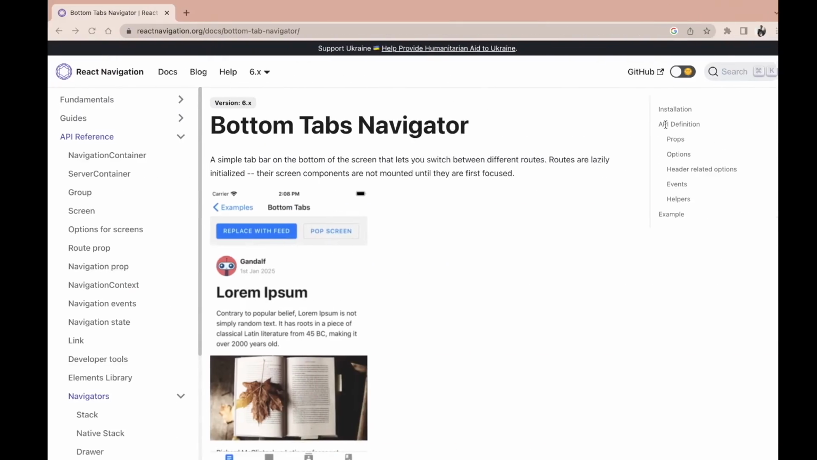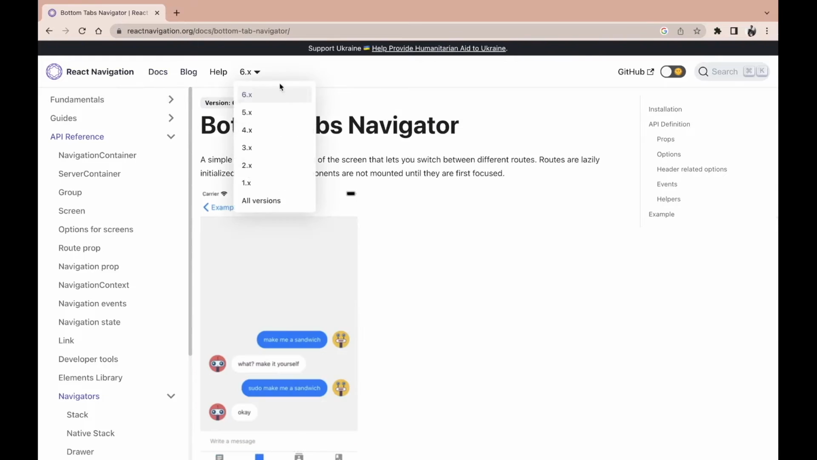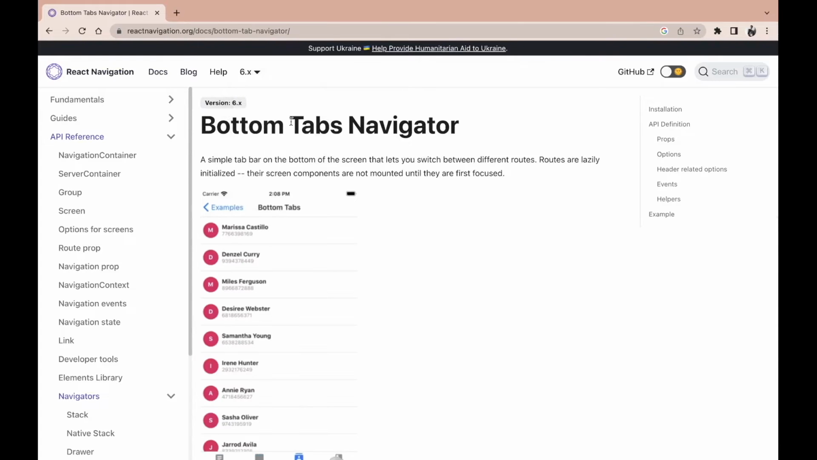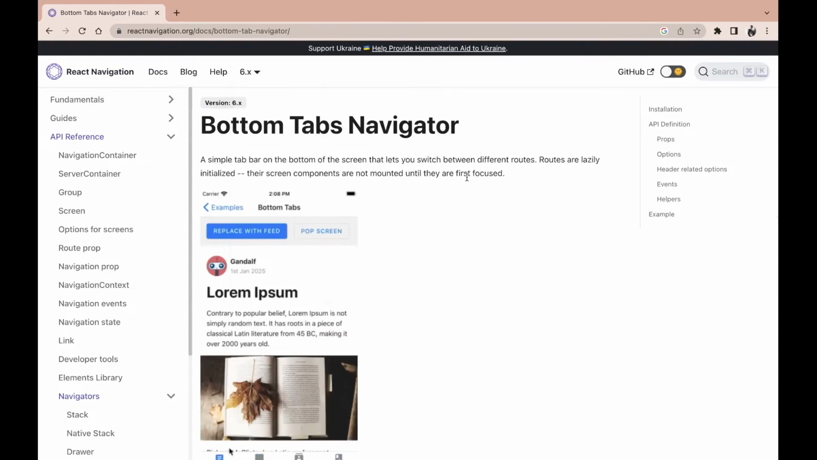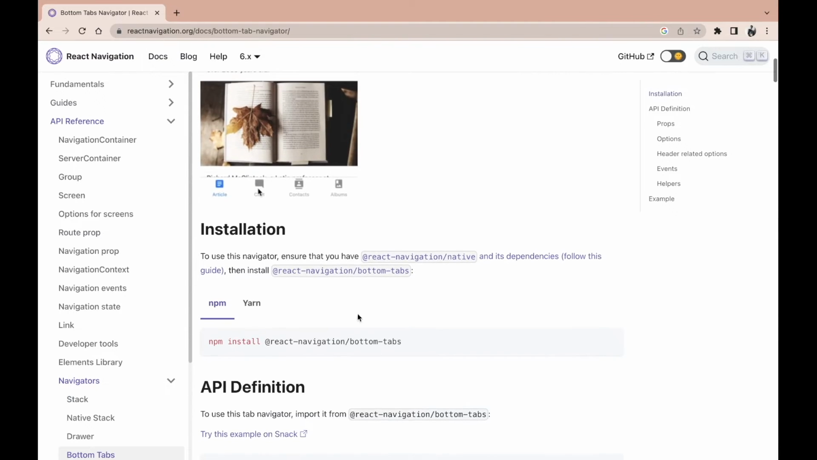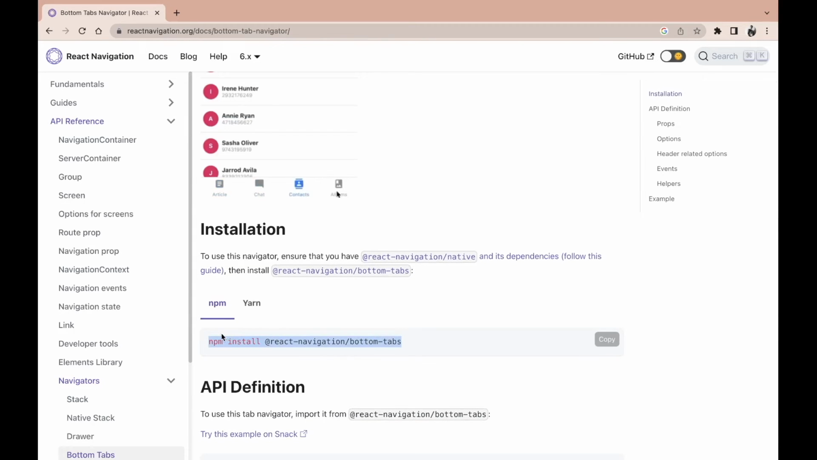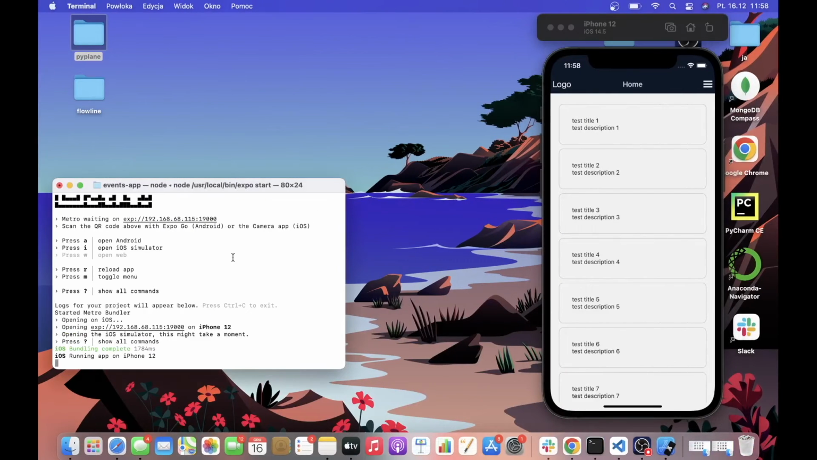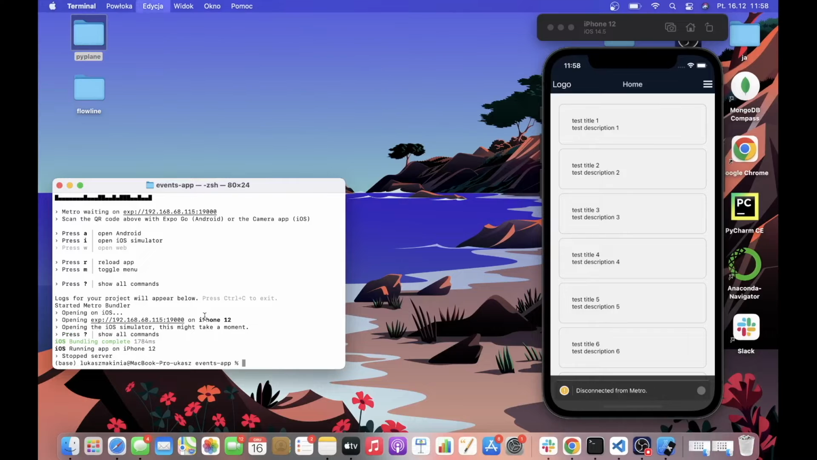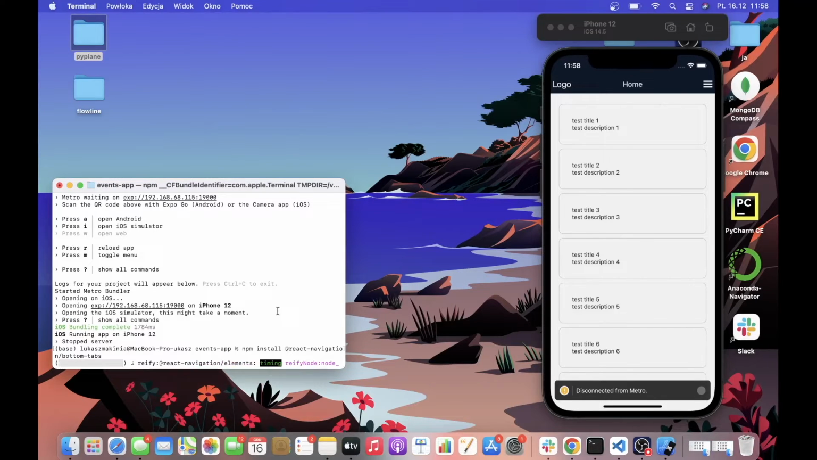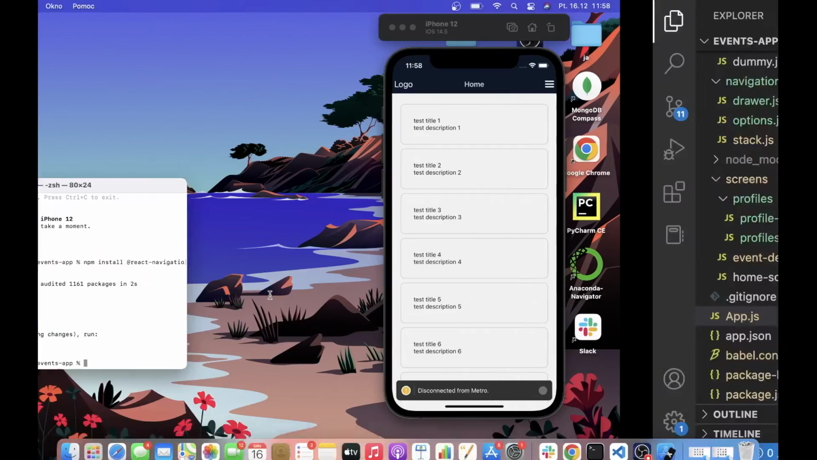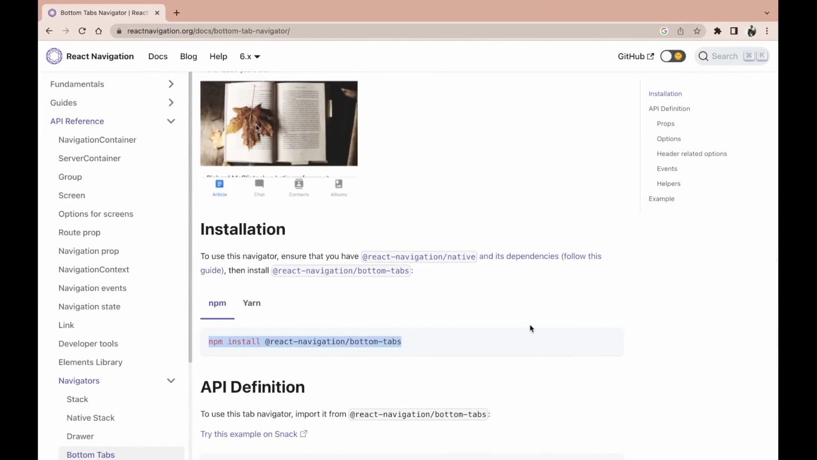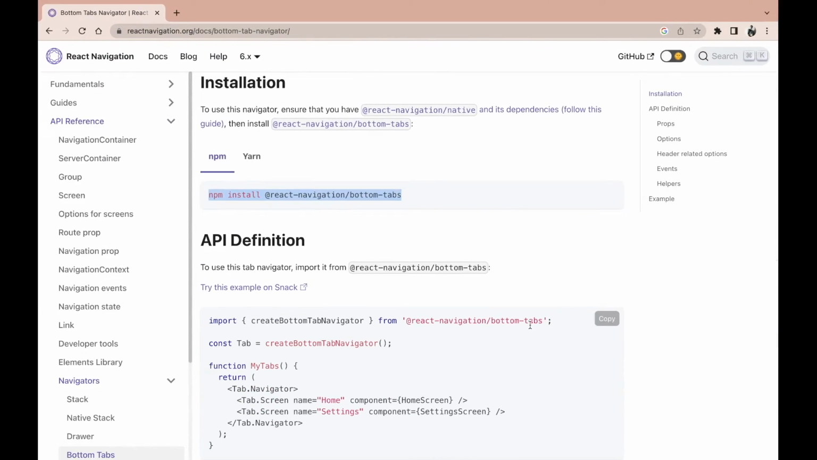So let's go to React Navigation version 6, and we need to find bottom tabs navigator, and we need to install bottom tabs. So let's copy this. Let's go to the terminal, quit the development server from running, and let's wait a few seconds for the installation to be complete.